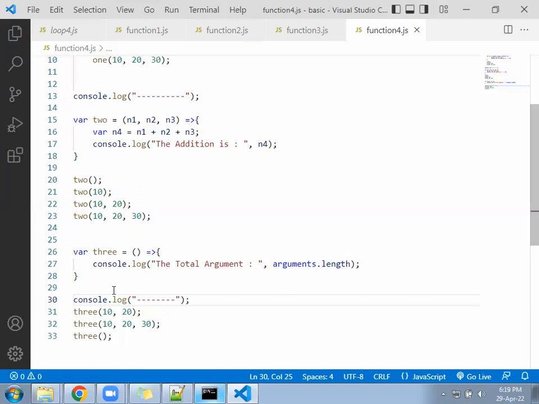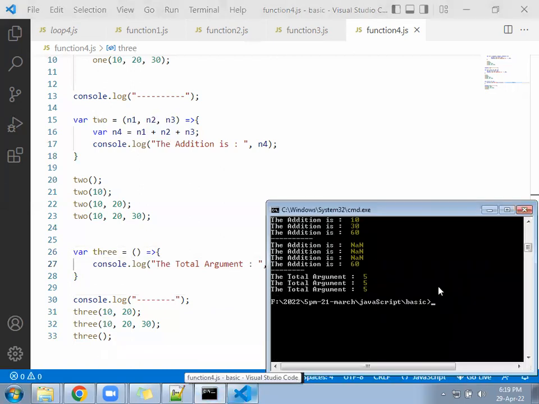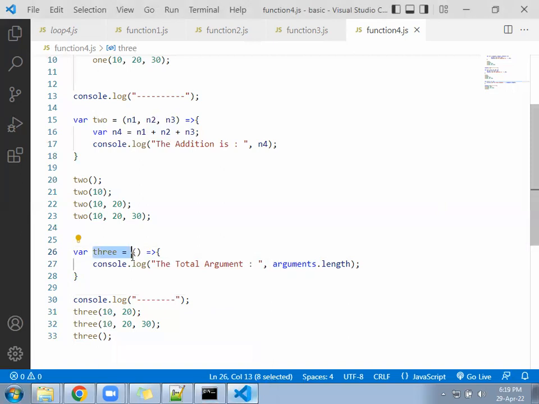Function and params. Function.length. Arguments.length. Function 3, in function 3 it says total 2, 4, 5. So it is saying arguments.length means 5. What is printed? Is it the name of the function or something else? 5 every time, 1, 2, 3, 4. Okay, let me change to some other way.